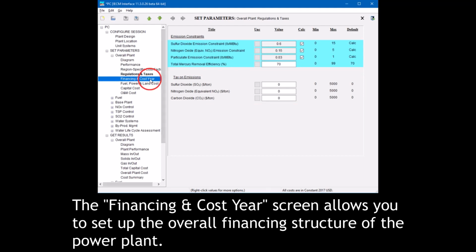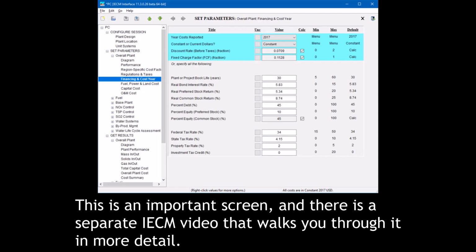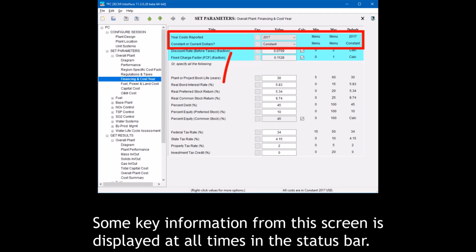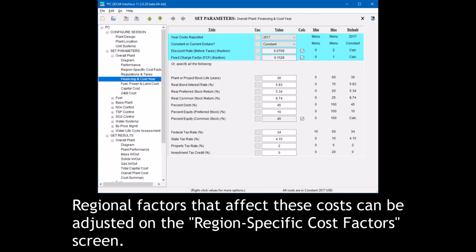The Financing and Cost Year screen allows you to set up the overall financing structure of the power plant. This is an important screen, and there is a separate IECM video that walks you through it in more detail. Some key information from this screen is displayed at all times in the status bar. There are also important screens to specify the unit costs or price of all plant materials and labor. Regional factors that affect these costs can be adjusted on the region-specific cost factors screen.